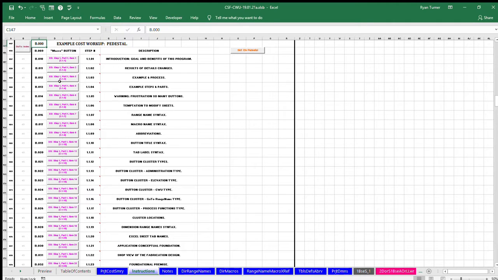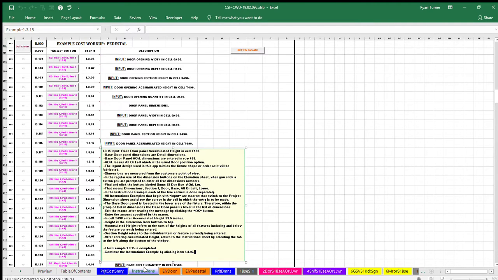The focus of step 1 of the 3 steps is on the principles of this process and how to enter dimensions on the single project dimensions sheet. Example item 1.3.15: Input Base door panel accumulated height in cell T498. Base door panel dimensions are detail dimensions. Base door panel A or L dimensions are entered in row 498. A or L means all or left, which is the usual door position option.